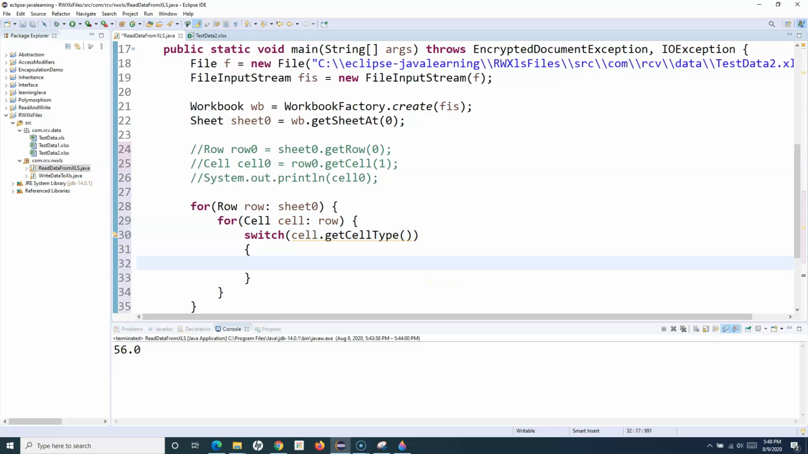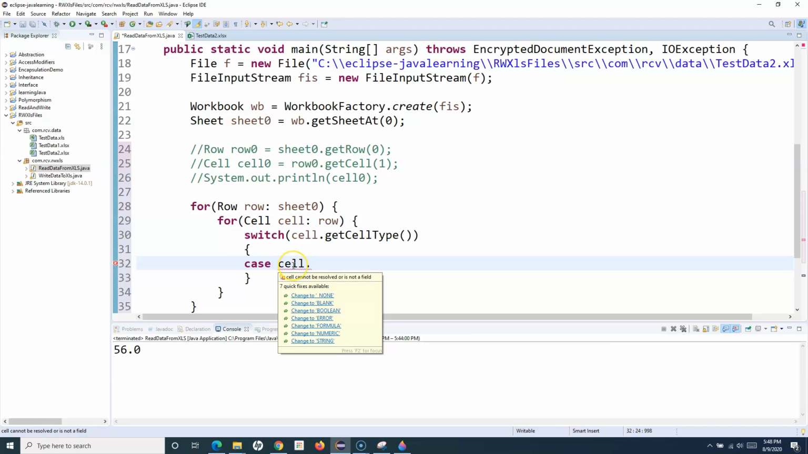So we'll say switch case, and then we'll say case, and then cell dot, say for example, if I just hover over, it should give me, yes. So you'll see that depending on what data type you have in that particular file, you can have all these cases.